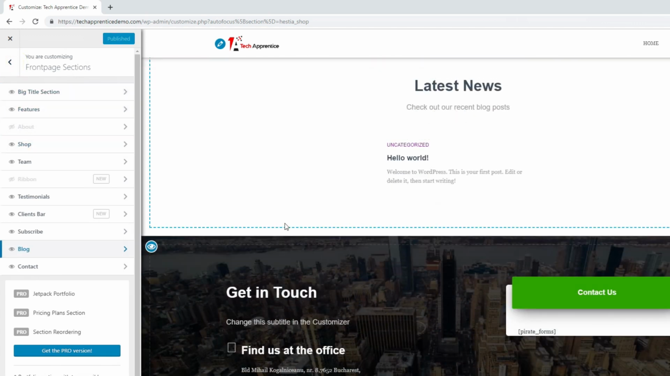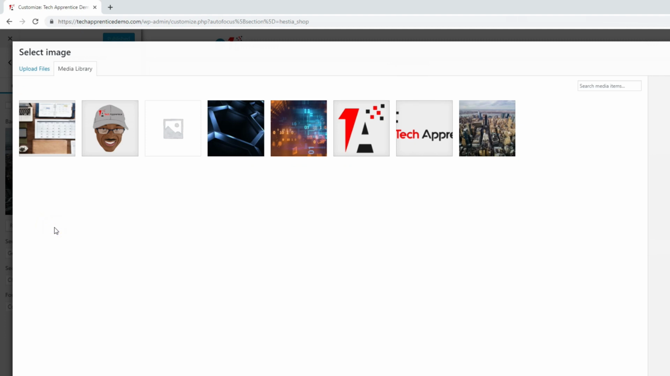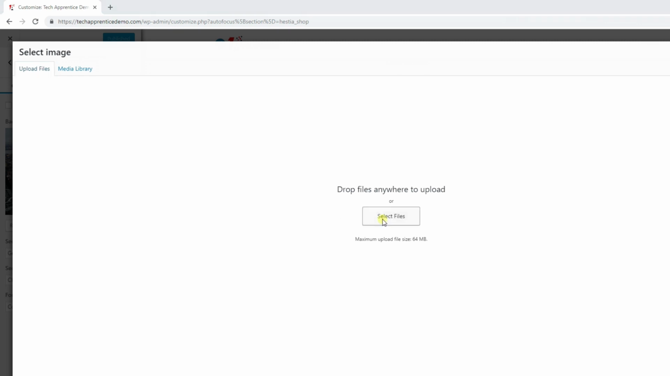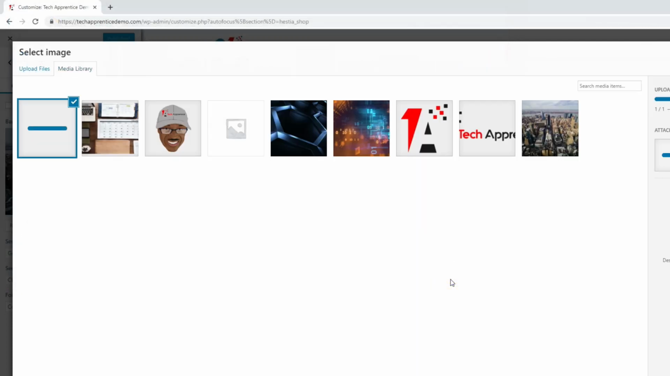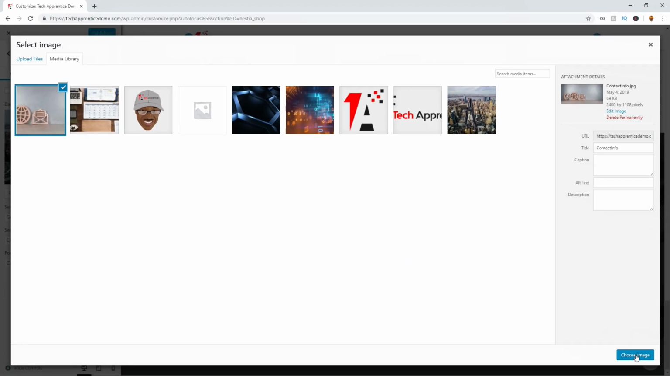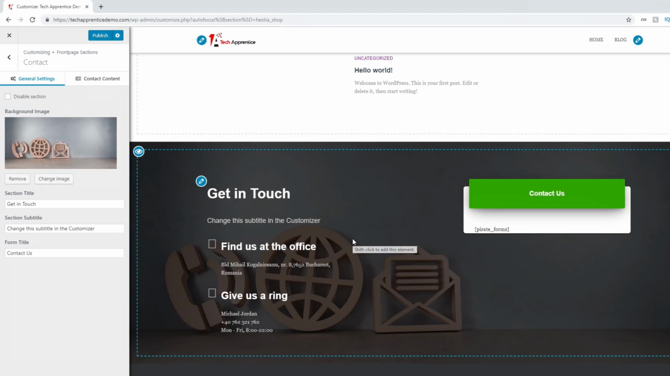All right, so we're down to the last section, which is Contact. Go ahead and click on Contact here. In our general settings, we're going to change the background image. So change image. And I don't see the image that I want here, so I'm going to go to Upload Files again. Select our files and click on Contact Info. I'm going to use that image. Click Open. Let that upload. That was pretty quick. And then click on Choose Image. So now we've got an image in our background there.